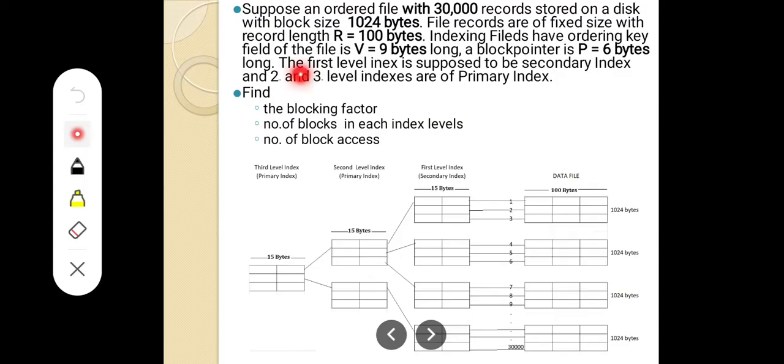Now the first level index, this is index, not index. The first level index is supposed to be a secondary index. So here they have depicted the configuration. Okay, index, which type of index it is has been mentioned.